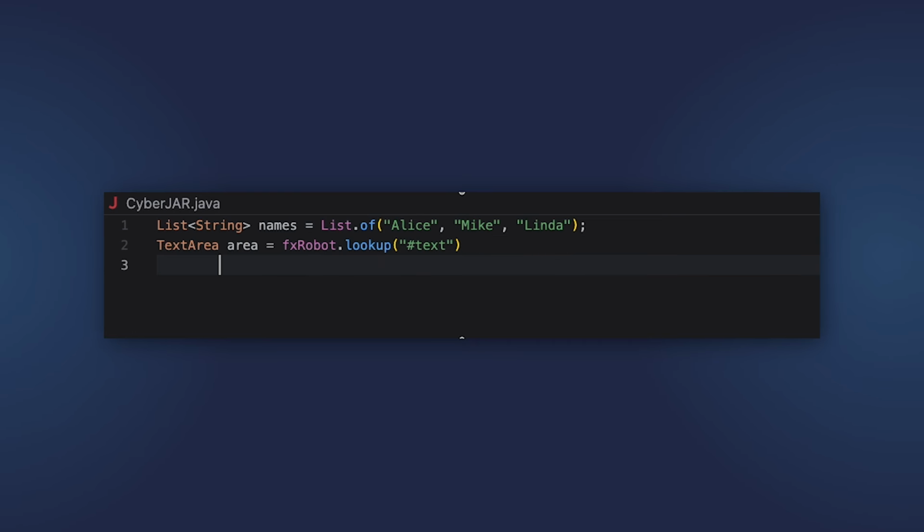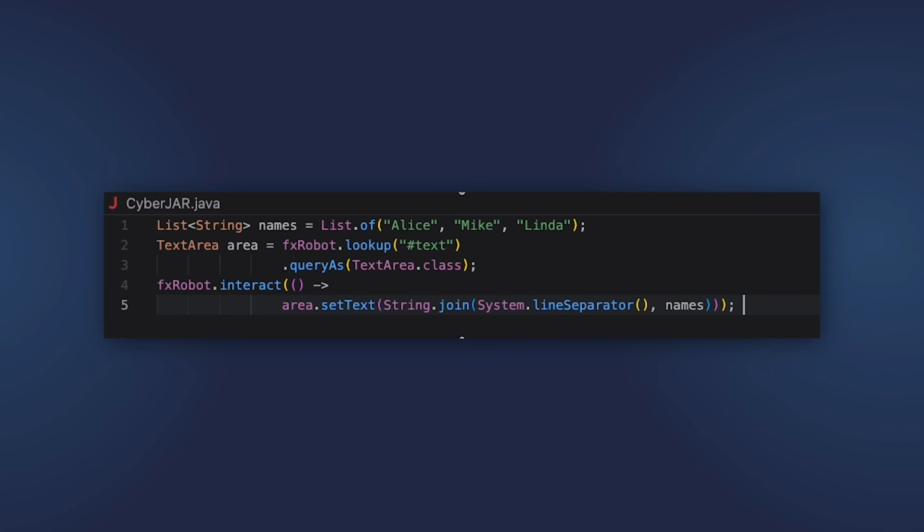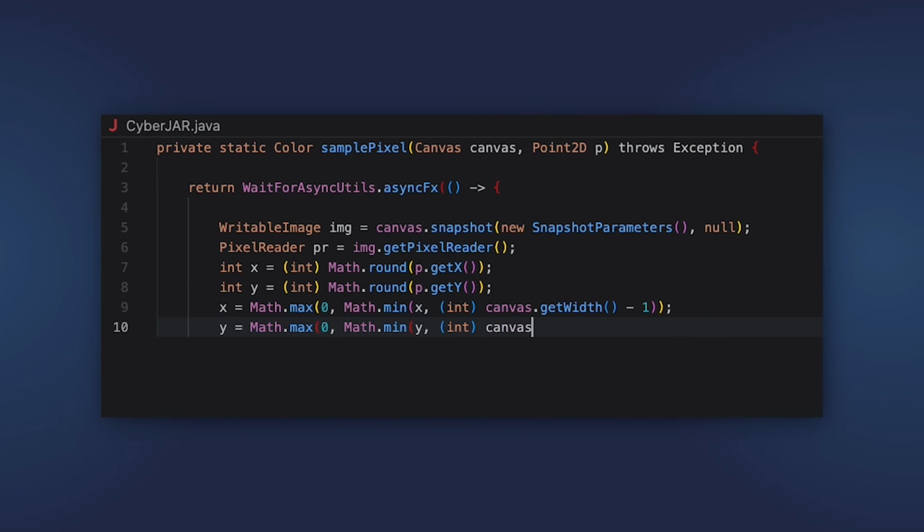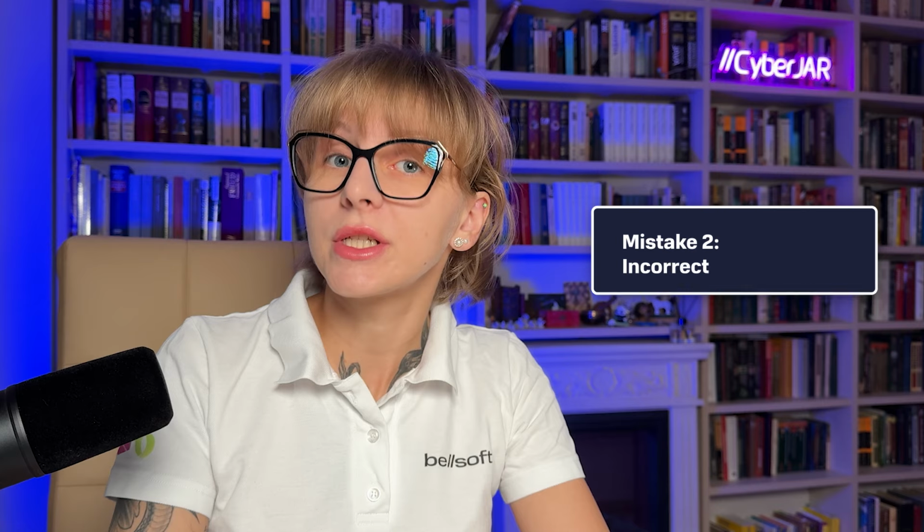Write to the UI to mutate controls on the FX thread. If you use the FxRobot class, you can wrap the interactions using the robot interact method. Read from the UI to get text, snapshot pixels, or query the layout also on the FX thread and return a value.